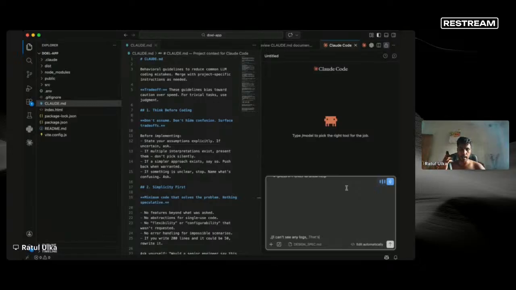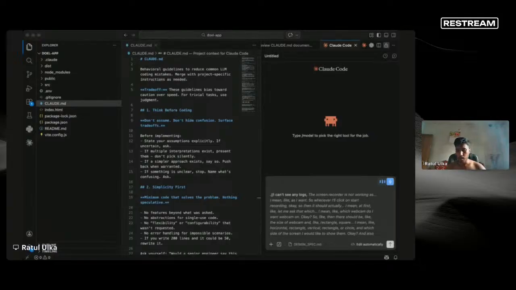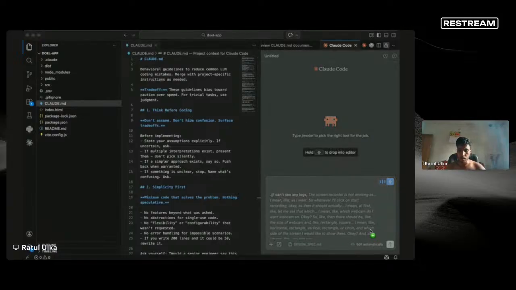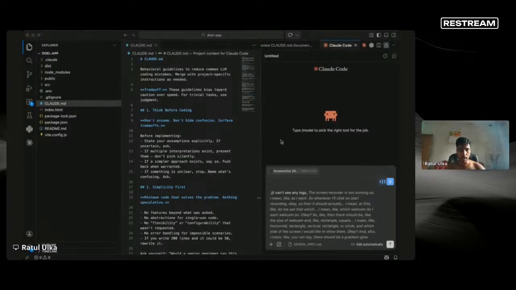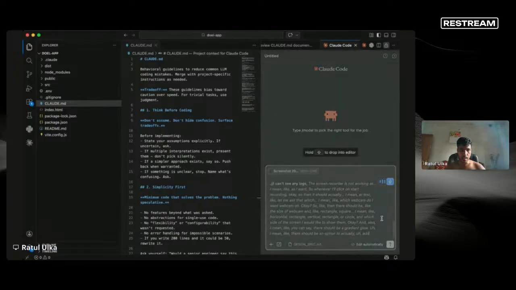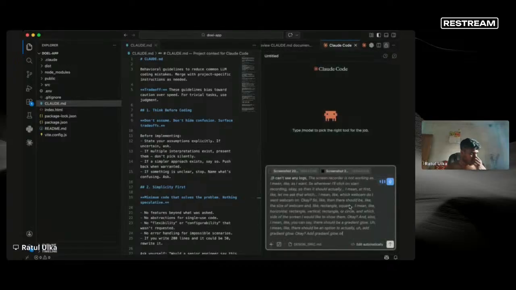The screen recorder is not working as I want. Whenever I click on start recording, at first it should ask which webcam I want on. Then there should be the size of the webcam, and rectangle, square, horizontal rectangle, vertical rectangle or circle, and which side of the screen I would like to show it. And also there should be an option to add a gradient glow on the webcam edges.